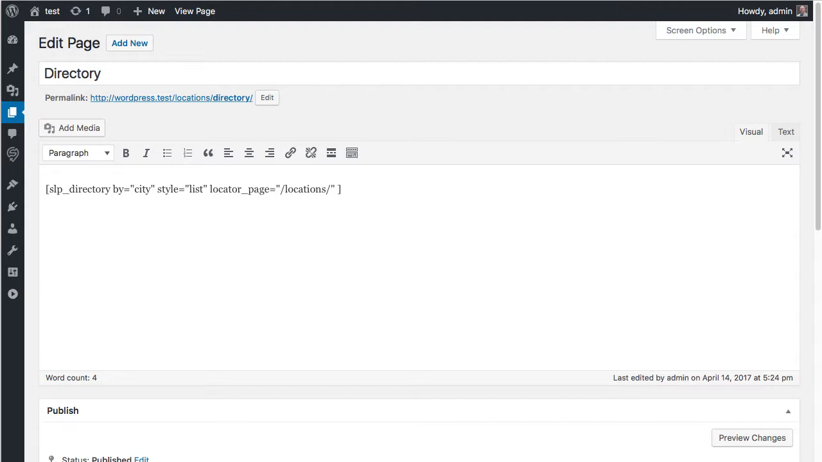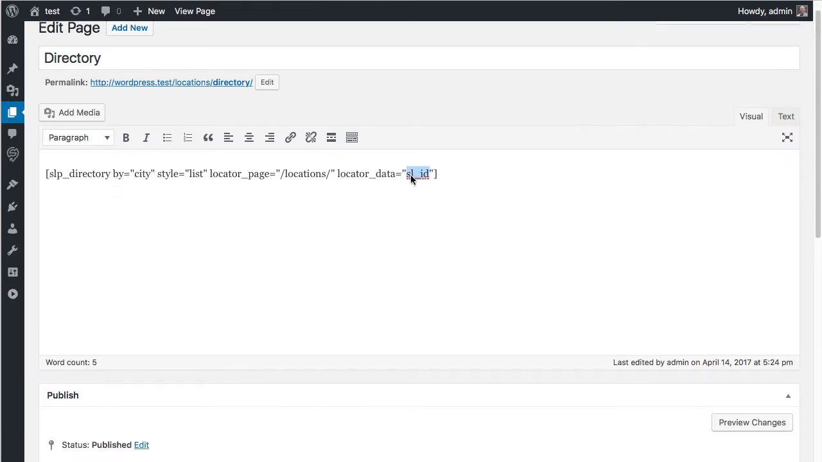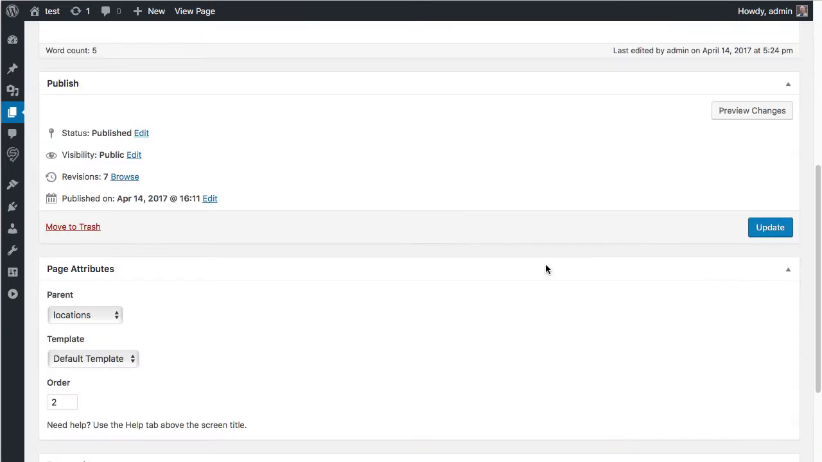So I want my directory listing to fire up the first location in any given city, and I'm going to do that by adding this new parameter called locator data, and I'm going to pass in the location ID, and by default it will pass in the city name, whatever's in here. In this case I'm going to override that so that when it loads the map it will actually send in the locator ID.